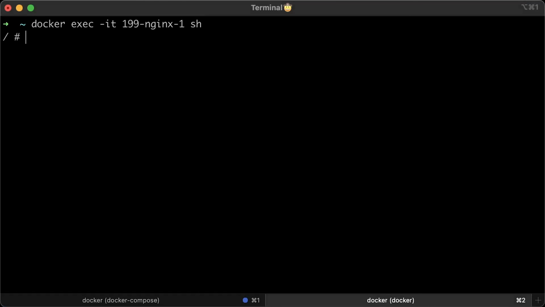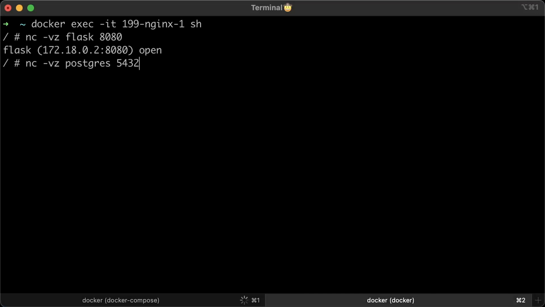Now let's SSH into the Nginx container to check if you can reach Flask and Postgres. Use the following command to check if the port is open on the Flask app, ensuring Nginx can access it. Now, let's see if the Postgres port is open for Nginx. It says that Nginx cannot resolve the Postgres DNS. If you try to access Postgres by its IP address, you'll get a timeout.